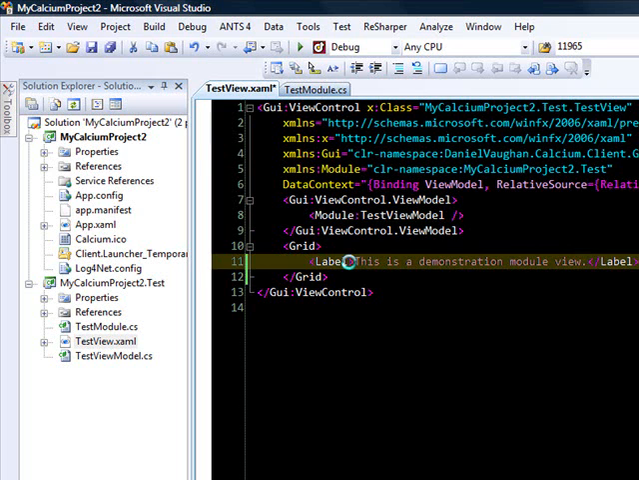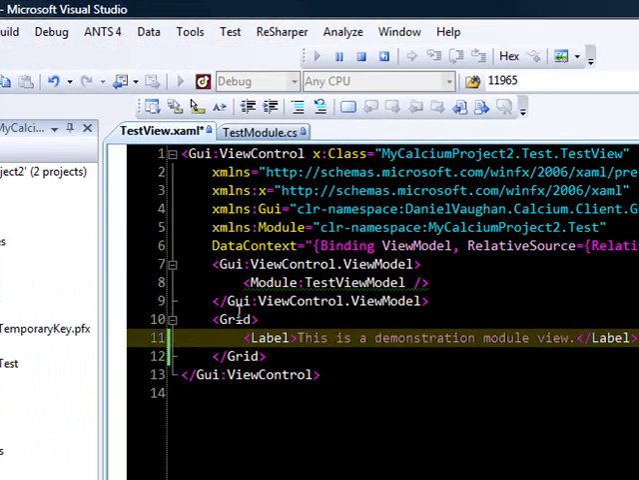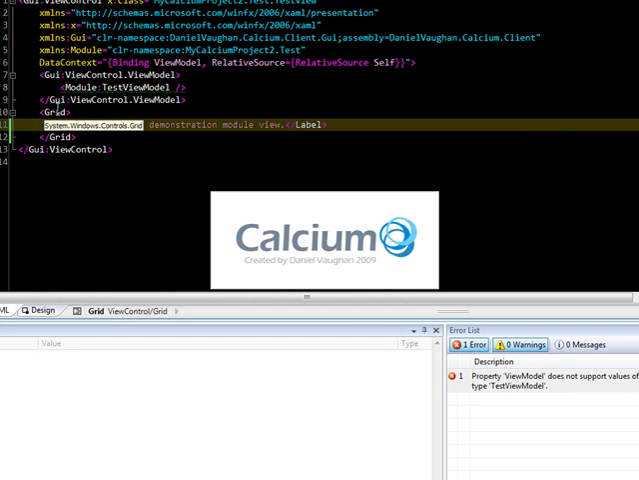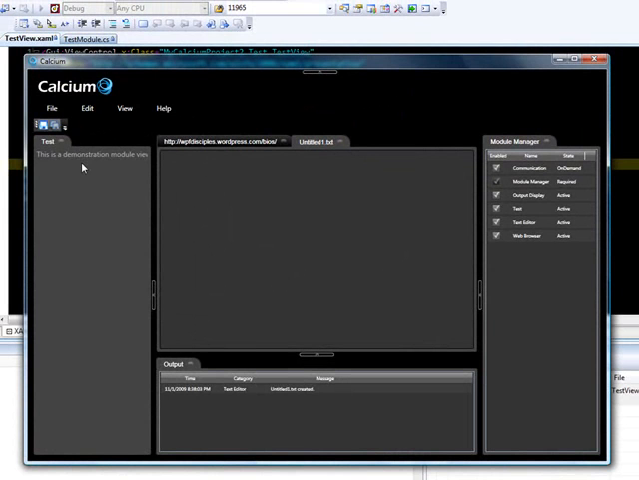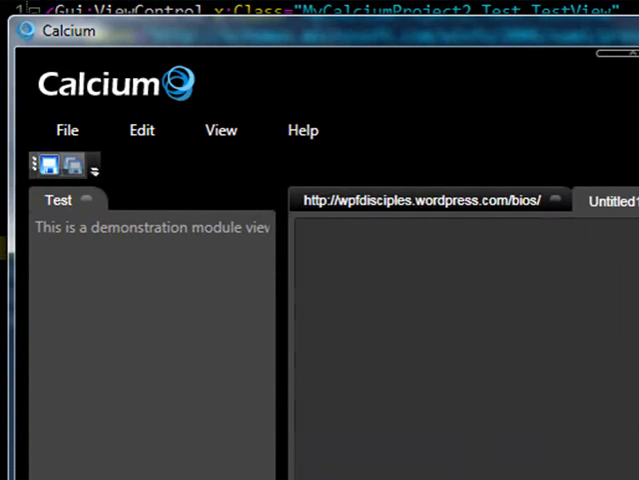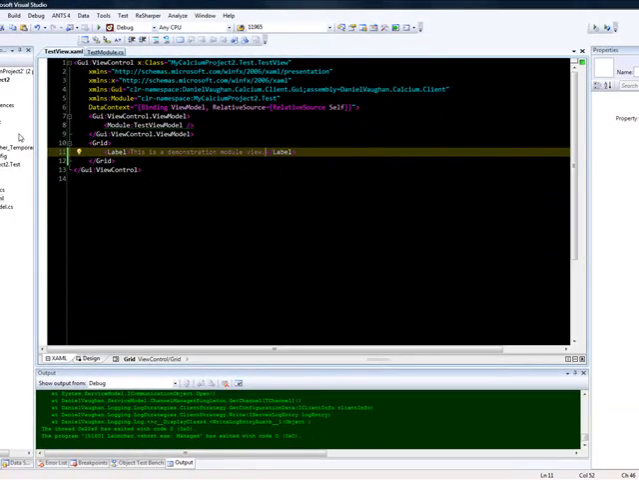Now let's fire up the debugger and take a look at the new module in action. We see the test view has been placed in the left region of the application. It's very basic, but it shows just how easy it is to create a module. You can create as many modules and as many views within each module as you like.